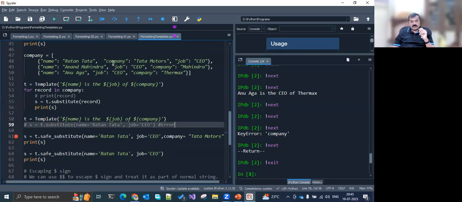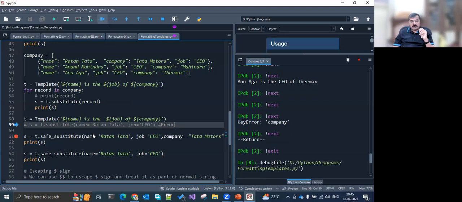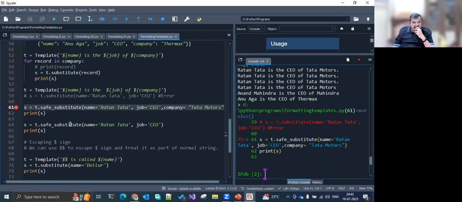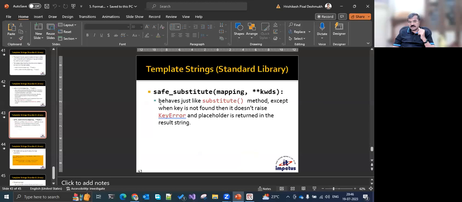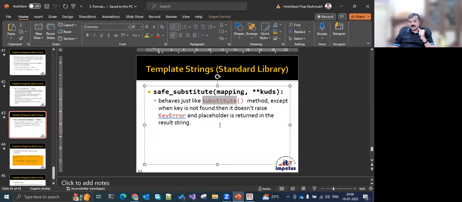Let's jump over here. So I'll go to this particular line number 61 now. Here I'm saying t.safe_substitute. So what we were looking at earlier was only substitute. Now we have something called safe_substitute. It behaves like substitute, except that when the key is not found, it doesn't raise key error, and the placeholder is written in the string result.